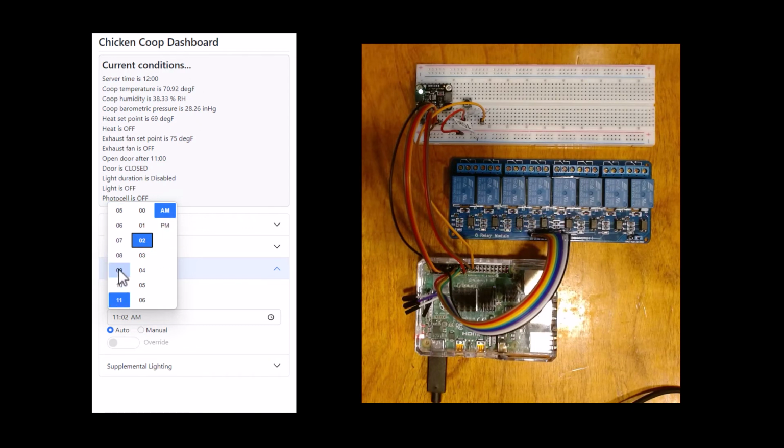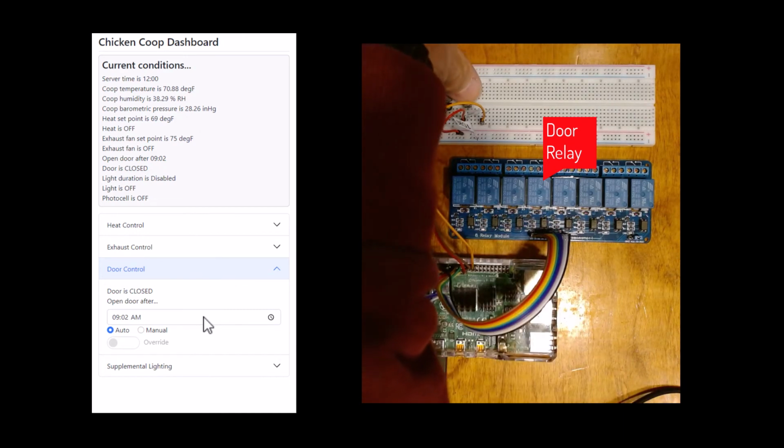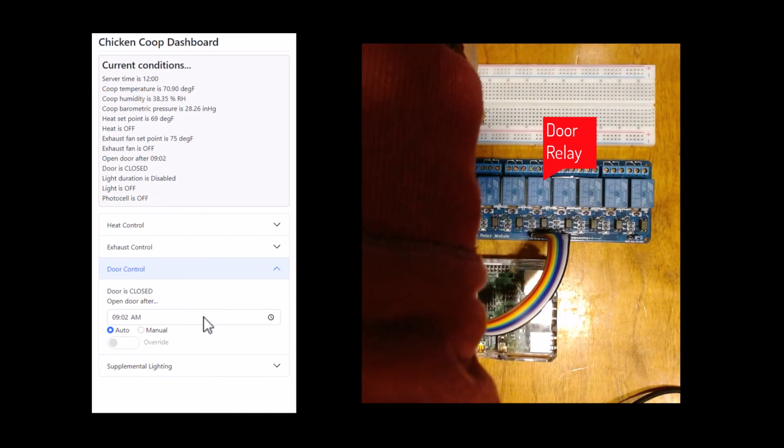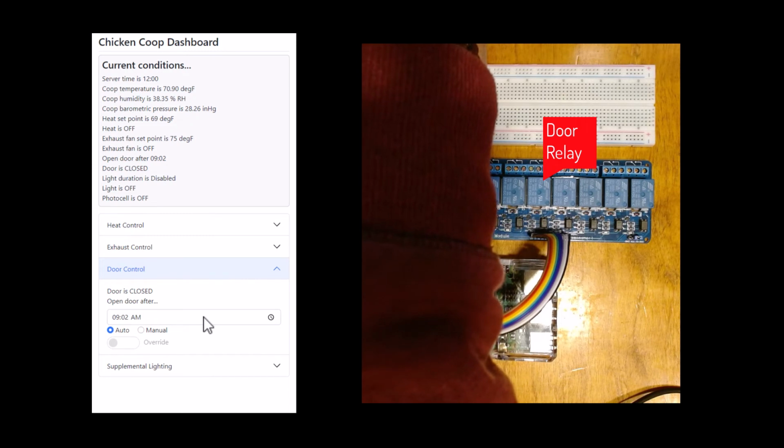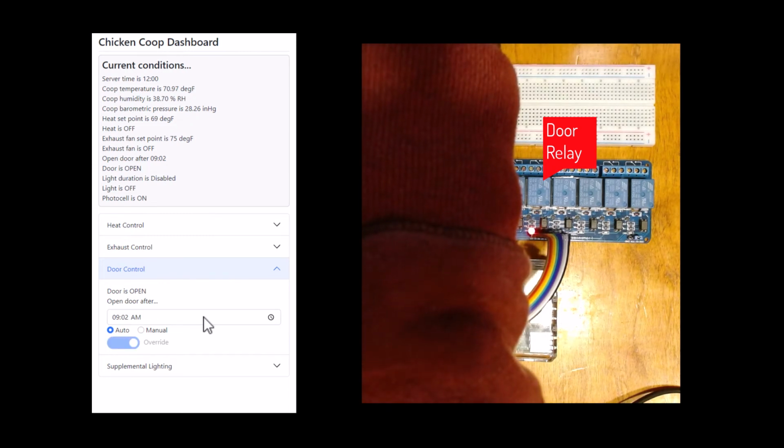You can set it up to whatever time you want. Let's say I want it to be at 9:02, okay? So that means the door is not going to open until after 9:02. And of course, the photocell has to be on. The time now is 12 noon, according to the server time here up at the top. So if I simulate the photocell being on, the door should open. I'm pressing it now. There we go, the door is open.